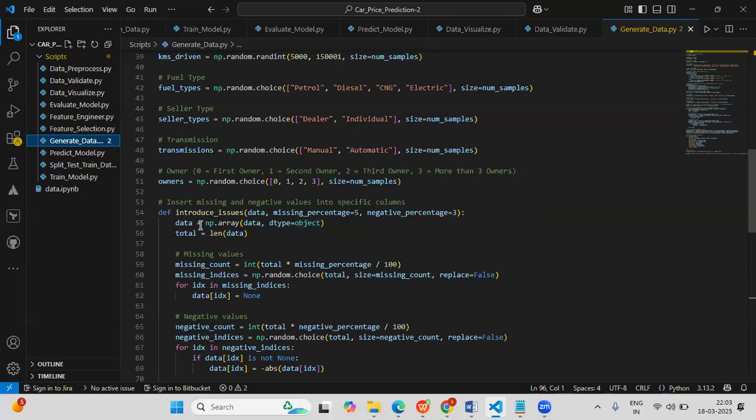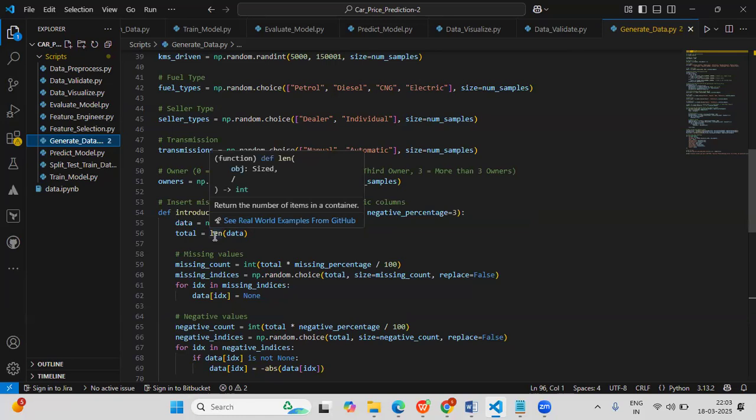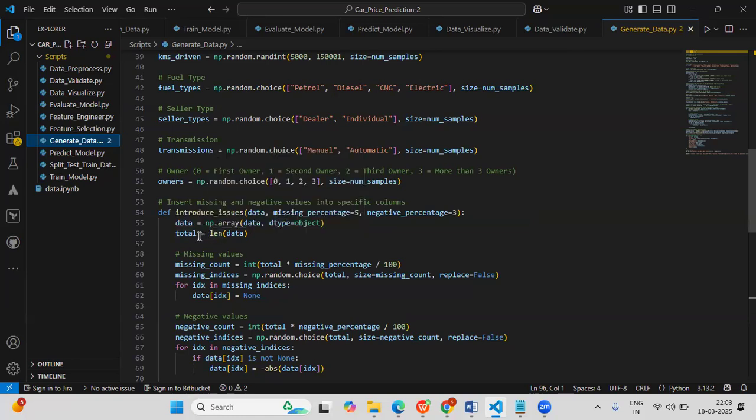Then I am going to introduce this in the data with the module numpy dot array for the data. That data type is object. Next, I am going to take a variable for how many items are in my data. It is stored in the total. Then after that, I'm going to handle missing values. So I also need to count the missing count from this total of the data into missing percentage by 100.